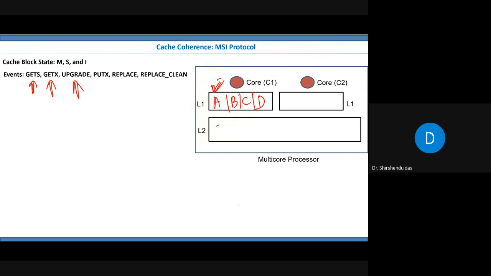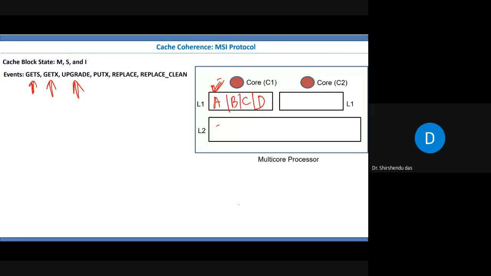So if A is not dirty, then it is very simple. We can remove it directly, no problem. But if A is dirty, then we have to write it back, right? So that is called PutX. If A is dirty, then we have to write it back here. Otherwise, the updated value will be lost. So that is called your PutX.